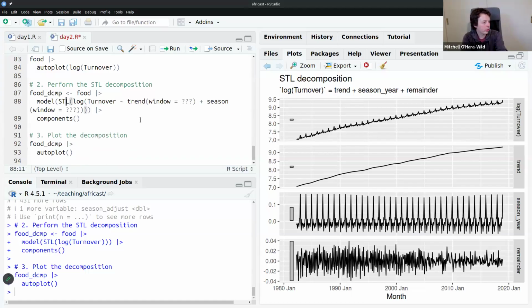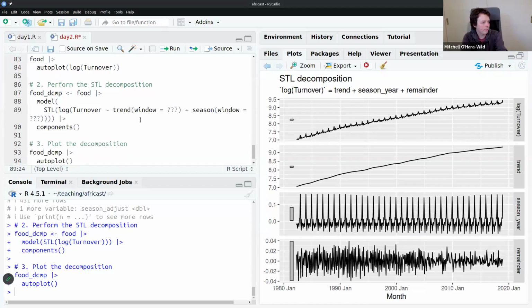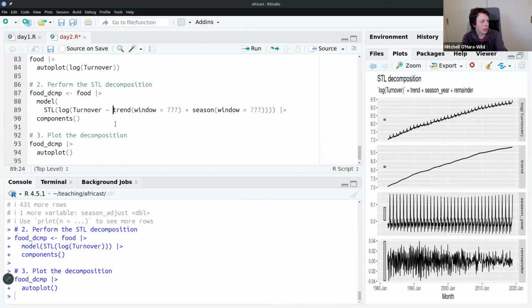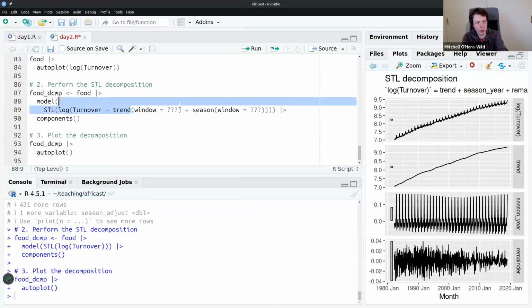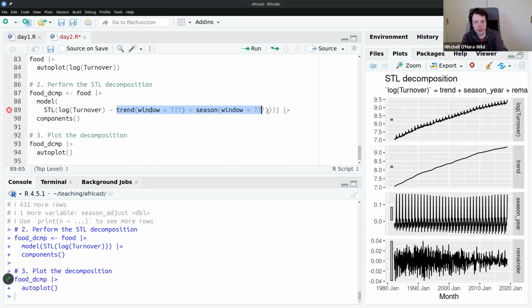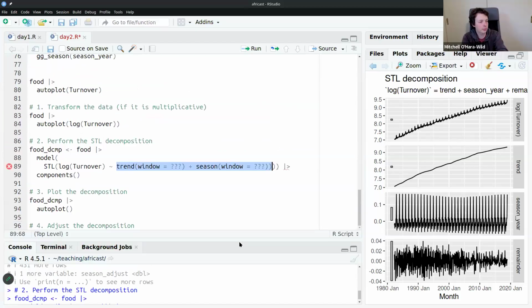So let me get some more space for this. The way we specify the window size for trend and seasonality is using the tilde. So you might have seen this in the lm function before. Everything on the left of tilde is my response variable. So in this case, I'm forecasting, or I'm decomposing, the log of turnover. And everything on the right is exactly how I'm going to decompose the data. So I'll put this in the chat.